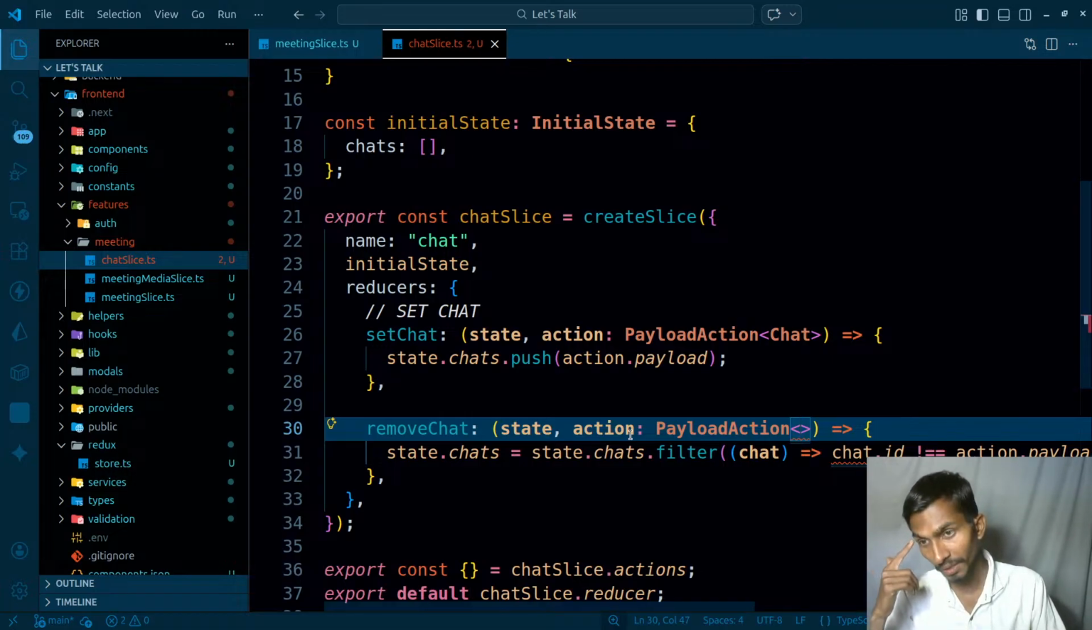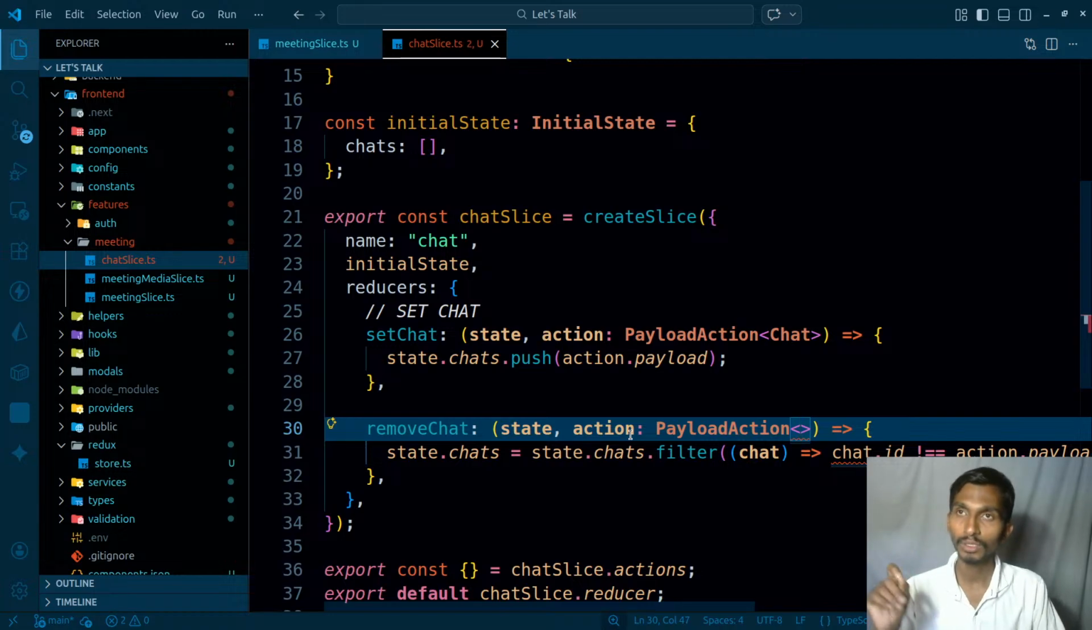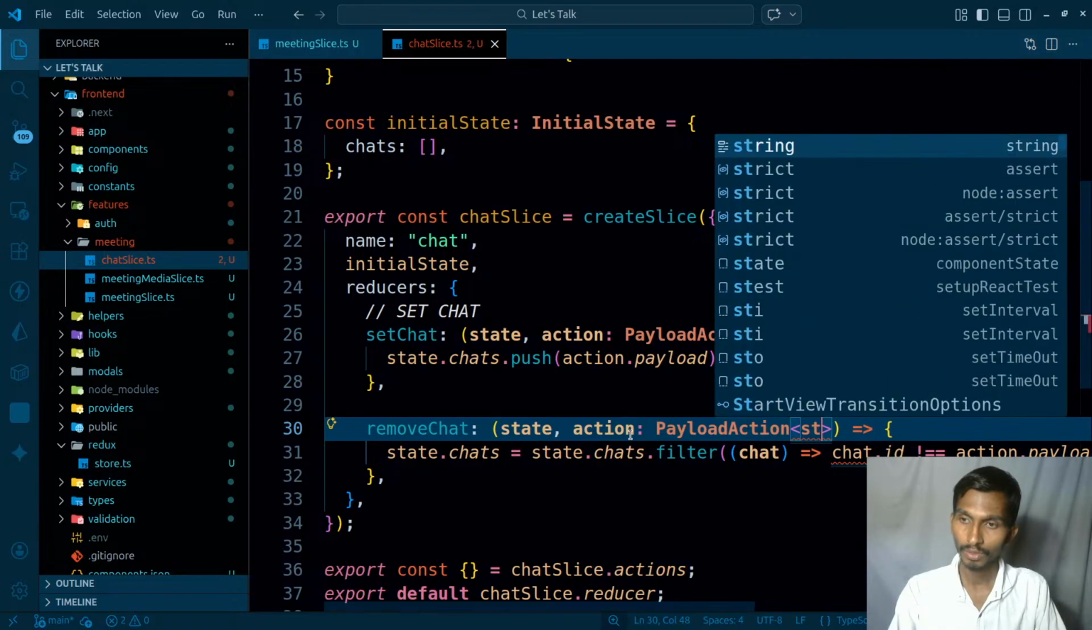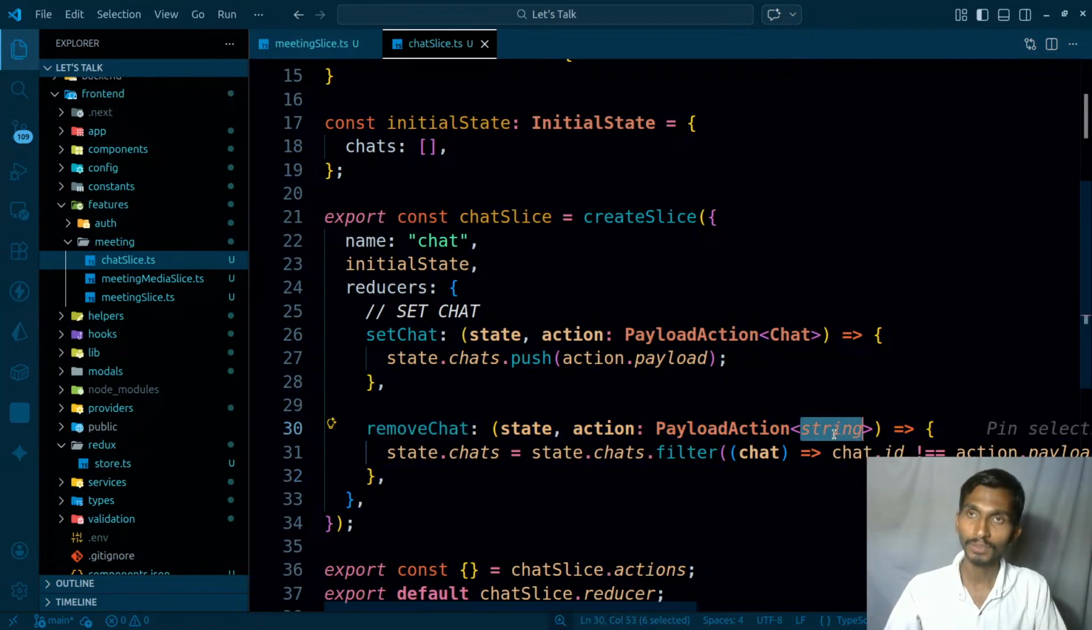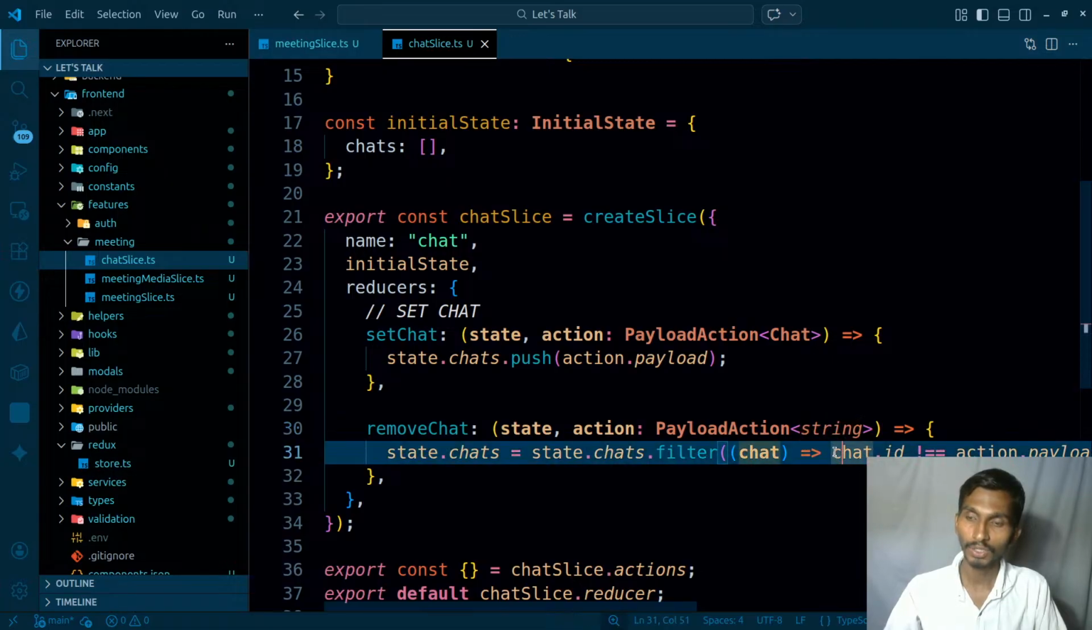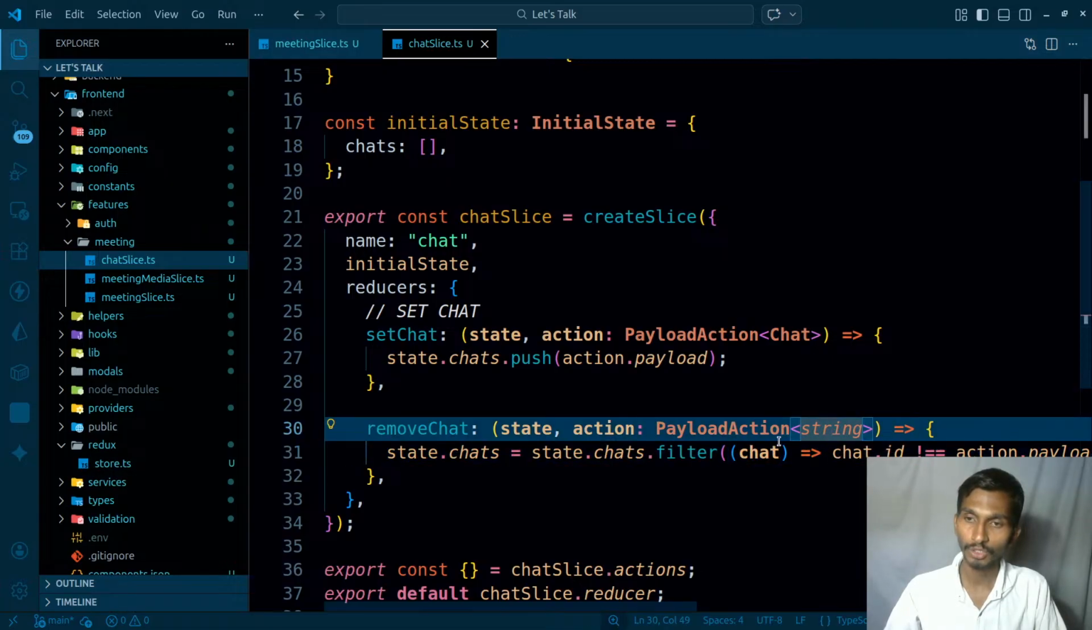What will the payload contain? Over here it will directly contain the chat object, so ultimately this much. It will just contain the ID, that's going to be a string. So at the end of the day I will be sending the ID from there, and once the ID is received over here, that's actually going to be a string.